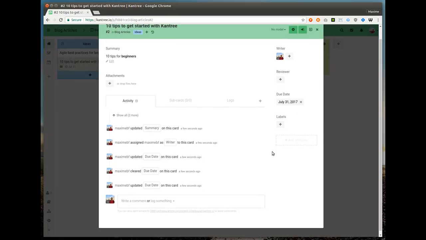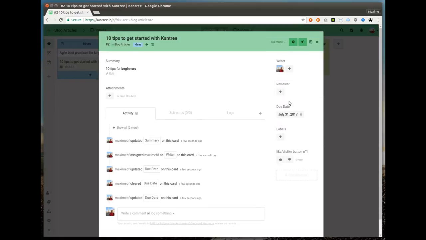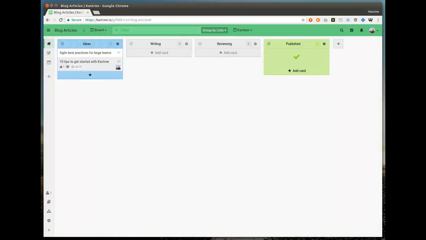Let's also add a voting field so some of my team members can help me decide which idea is better. I'm going to rename it vote, and I'll be the first one to vote by clicking on the thumbs up button. You can now order our ideas column by votes.